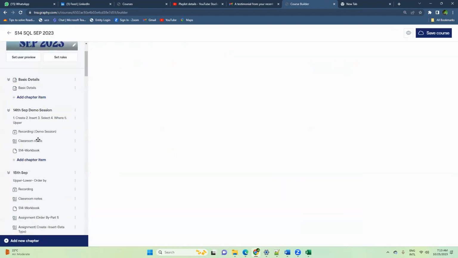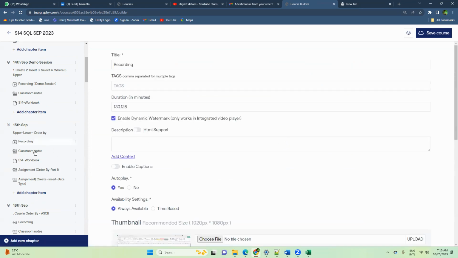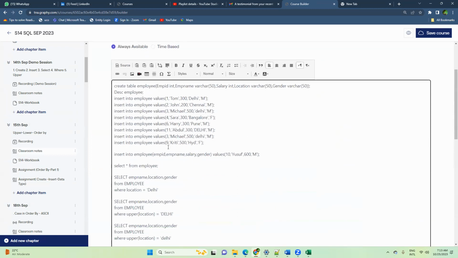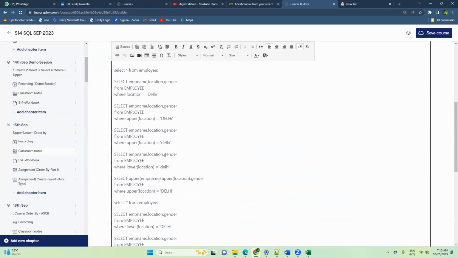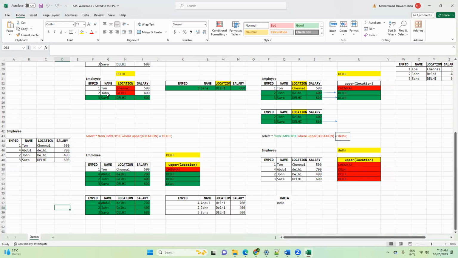Date-wise, you could see here that on the 15th September we have covered upper lower order by. This is the recording; you click on this, you will get the recording. This is the classroom notes, whatever we taught here. And then this is the Excel workbook. Like yesterday, I explained all these things on this workbook, no? On a daily basis, we will share all these things.